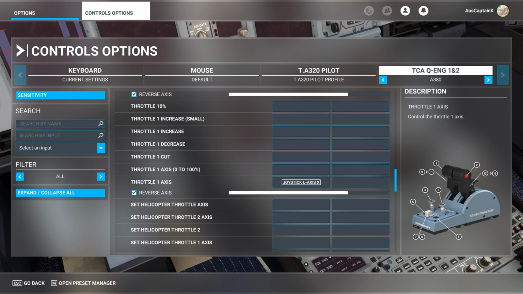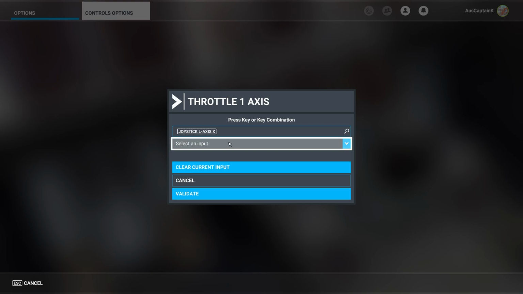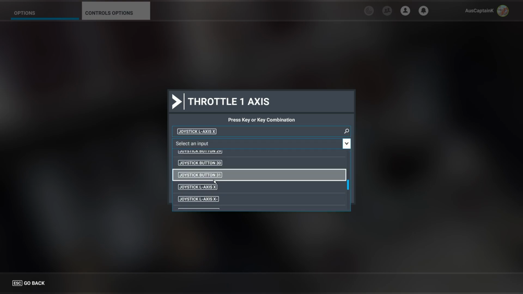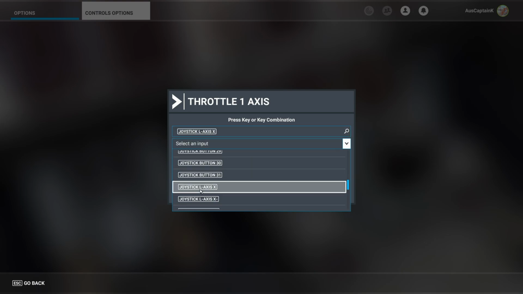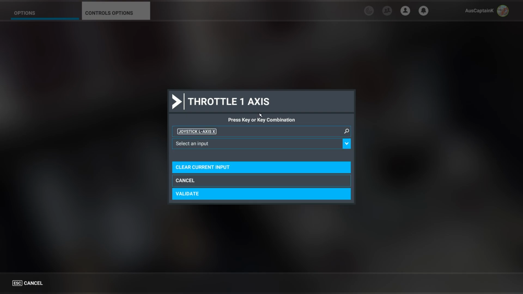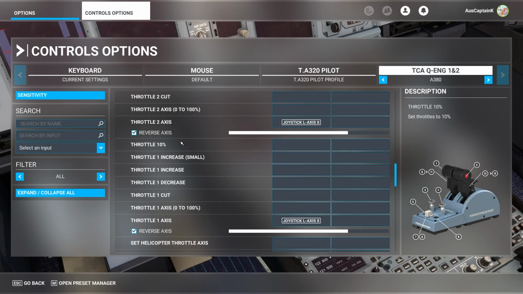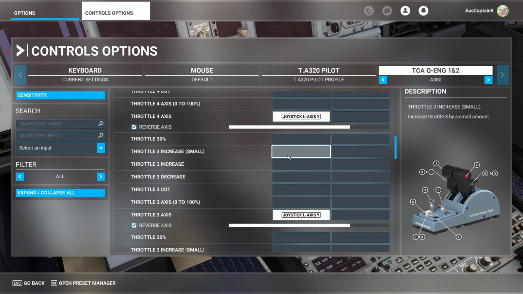What you want to then do is go into your throttle 1 axis, select input, and scroll down until you find left axis X, which is the top one of that one. So joystick left axis X. You're going to then scroll up a little bit and do the same to your throttle 2 axis. So this is important for those two. That means that your left throttle is now going to be connected to 1 and 2. And then you're going to scroll up, and you're going to do the same for throttle 3 and 4.